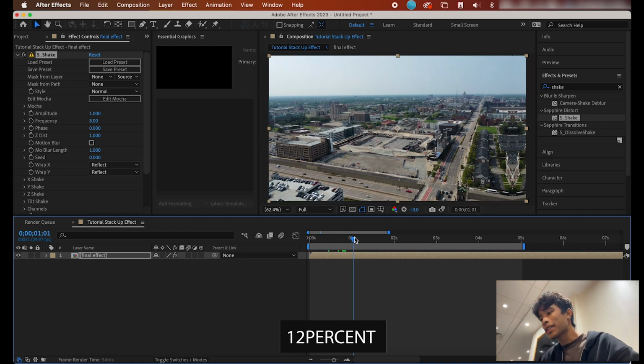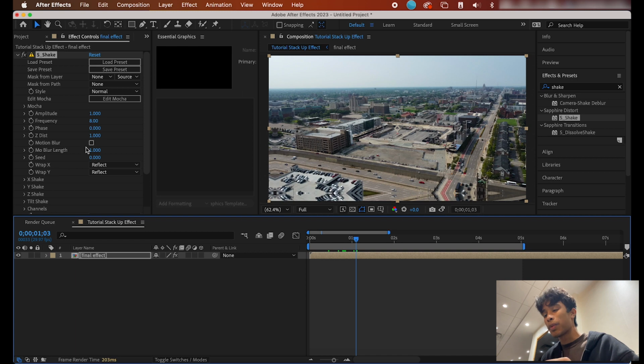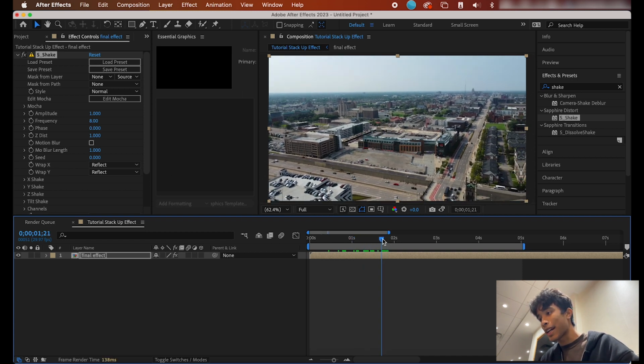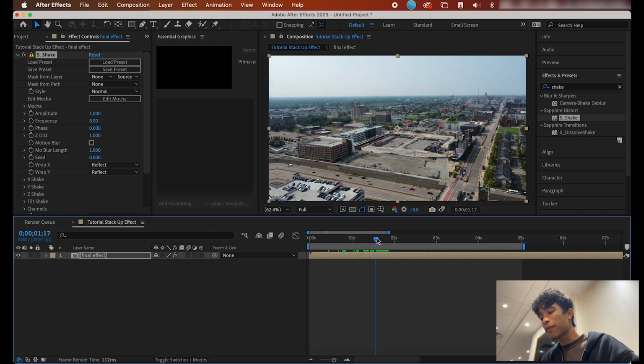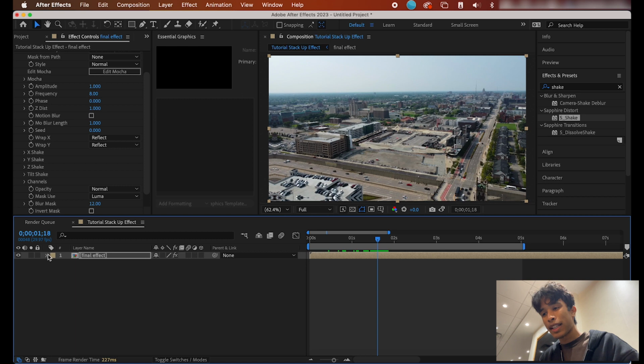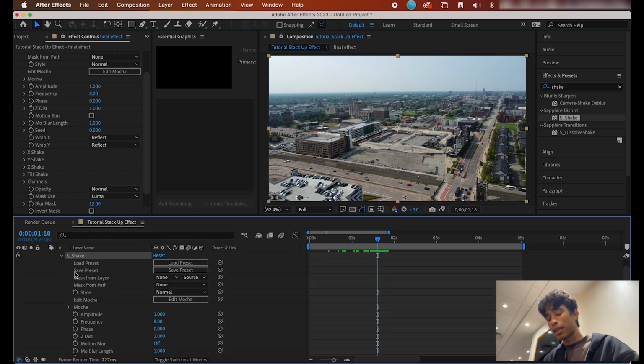All right, so now that we have this shake applied to our final pre-comp, we're gonna make sure that that shake is only occurring when the building is actually stacking up. So I'm gonna go right before our building actually stacks up and hit a keyframe. I'm gonna hit the drop down on our effects and our drop down on shake Sapphire, and hit a keyframe at the amplitude and set it to 0.